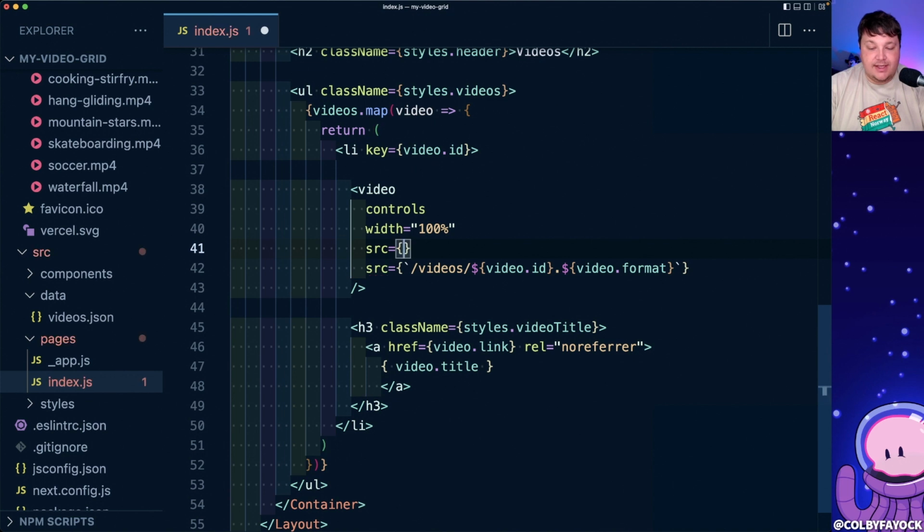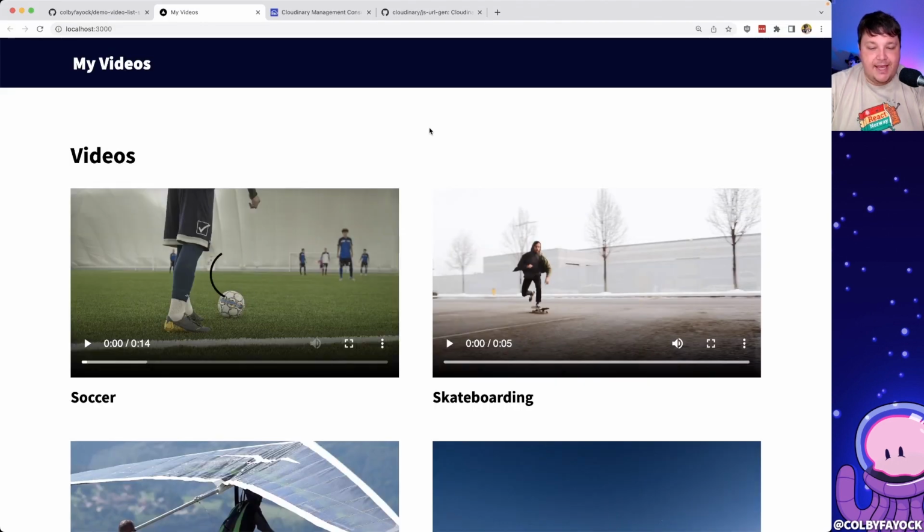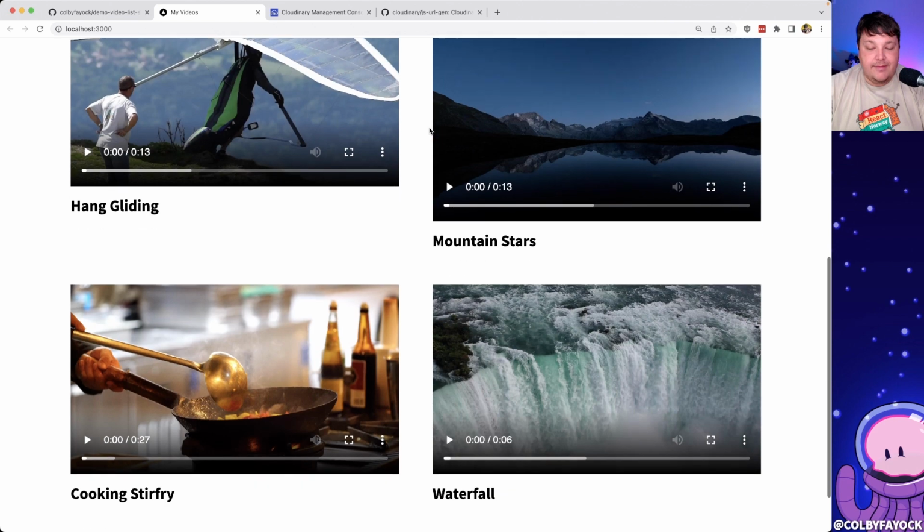So I'm going to say source is equal to cld.video, and inside of video, we want to pass in our public ID. Now, if you remember, we updated that videos.json file so that all the IDs are our public ID. So we're going to simply pass that ID into the video method. And then finally, we want to tag on at the end toURL as a function, which is going to turn that video instance into a URL that will pass to that video. Now I'm going to get rid of that second source, as I was just keeping that there for an example. But now once we reload the page, we can see now all those videos are coming directly from Cloudinary.